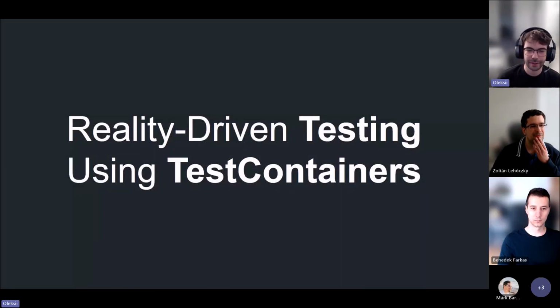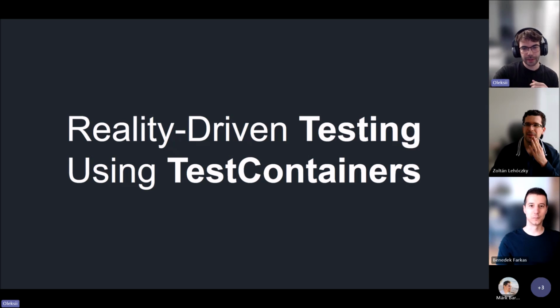Today I wanted to talk about reality-driven testing using test containers. It's kind of like a fancy title for basically how to use test containers and why you should use them. This is meant to be kind of like an online workshop, but I guess it's more structured, like half a talk, half a demo. So I'm not really sure what to call it, but I hope it still will be useful.